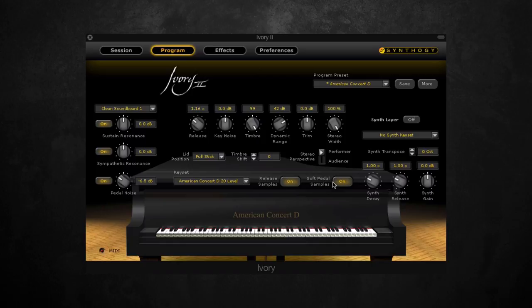And finally on this page, as a nice little addition, you can add a synth layer, which is nothing too intrusive, just there if you want it, and you can change the decay, release, gain, and transposition. So I'll just give you a quick demonstration. So there you go. Now let's move on to the effects page.